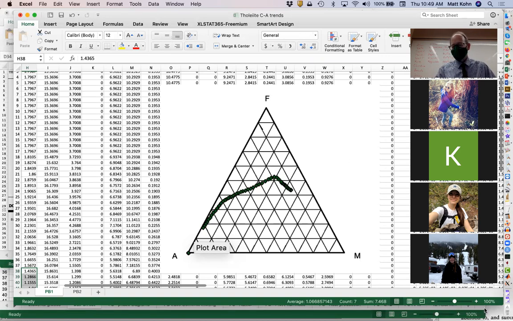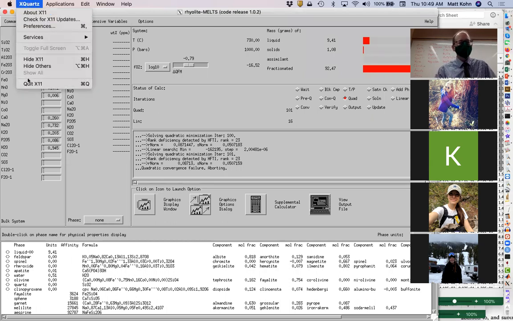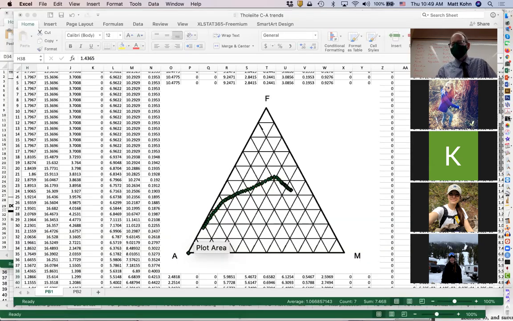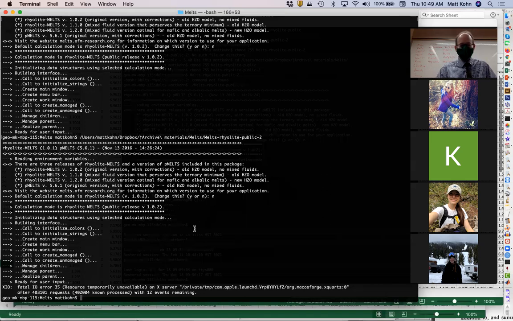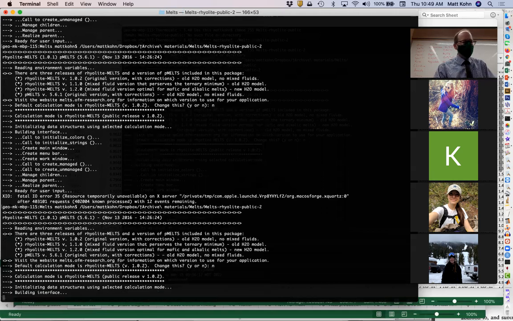Okay, now back to our rhyolite melts, and I'm going to quit out of this because it's so buggy it will probably crash again. And I'm going to run this again.